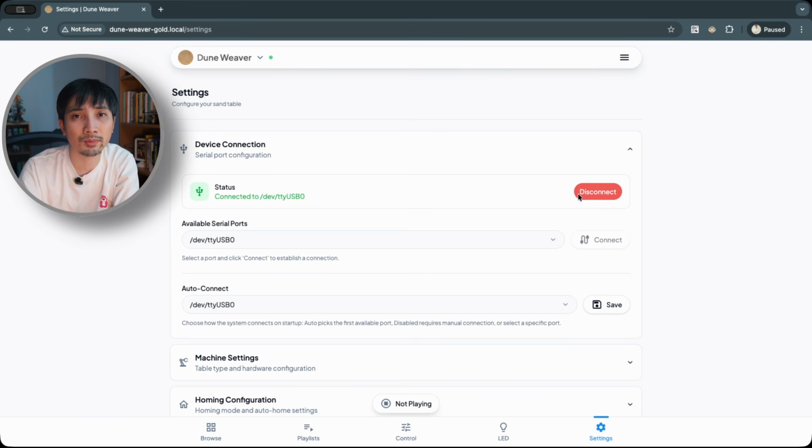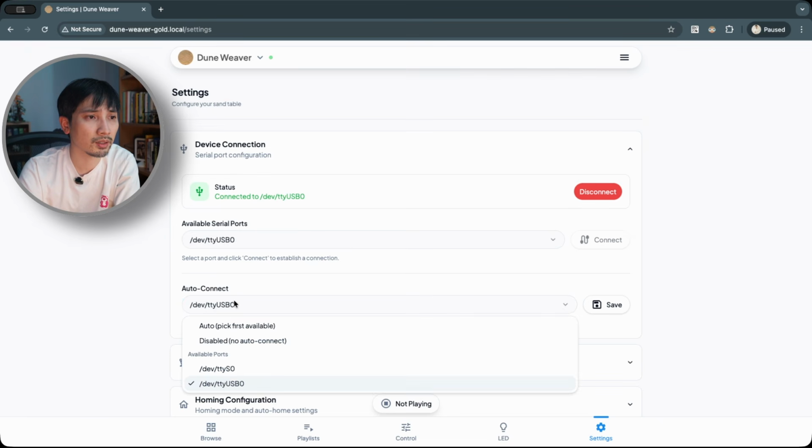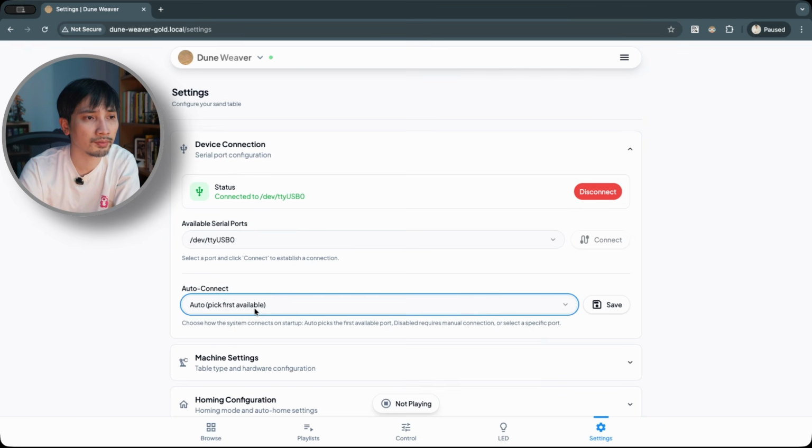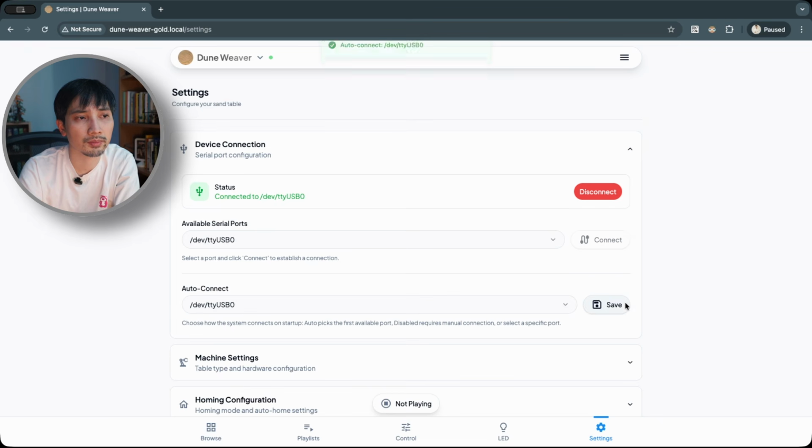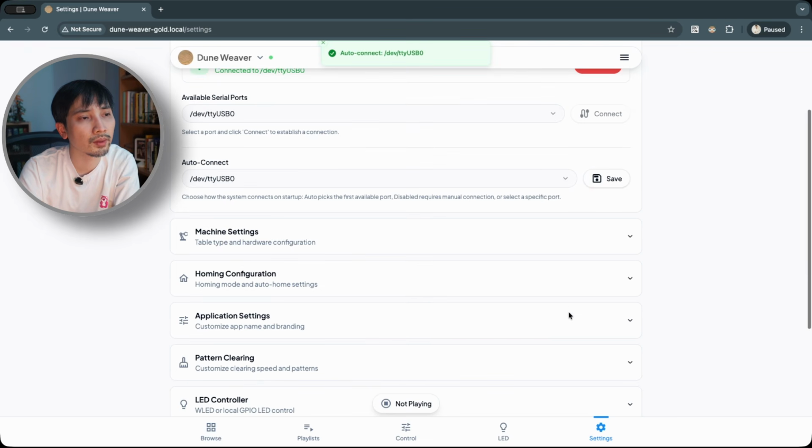So when I connect the table, if the table is not home, the homing sequence will be run in the background. For auto connect, you will have different options here. You can pick the first available, you can disable it if you don't want auto connect on boot, or you can select your preferred port right here. So I'm just going to do this. Let's go through the setting page while we are at it.